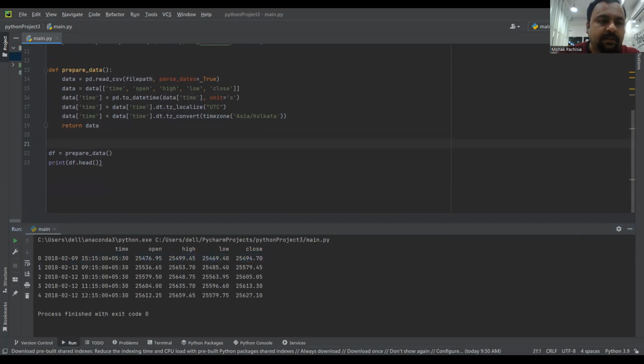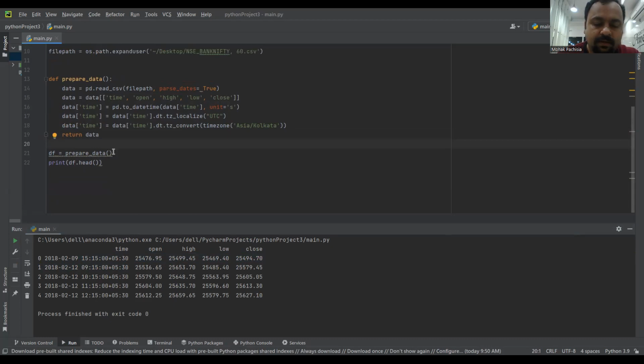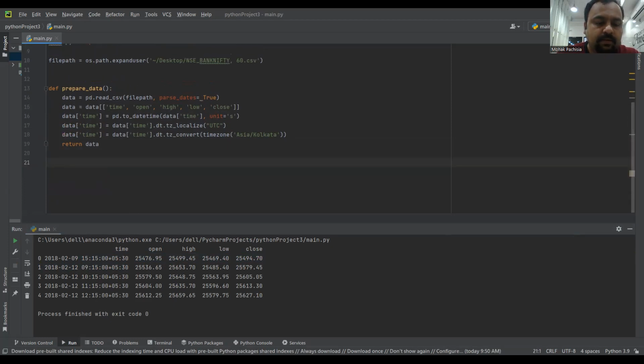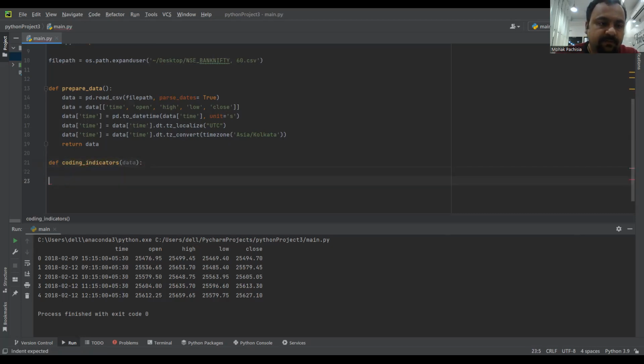Eventually this function is going to be called again, so let's just remove this for now and go to the indicators. Let's make another function called coding underscore indicators. One of the indicators that we need is the moving averages. So let's go to moving averages first.